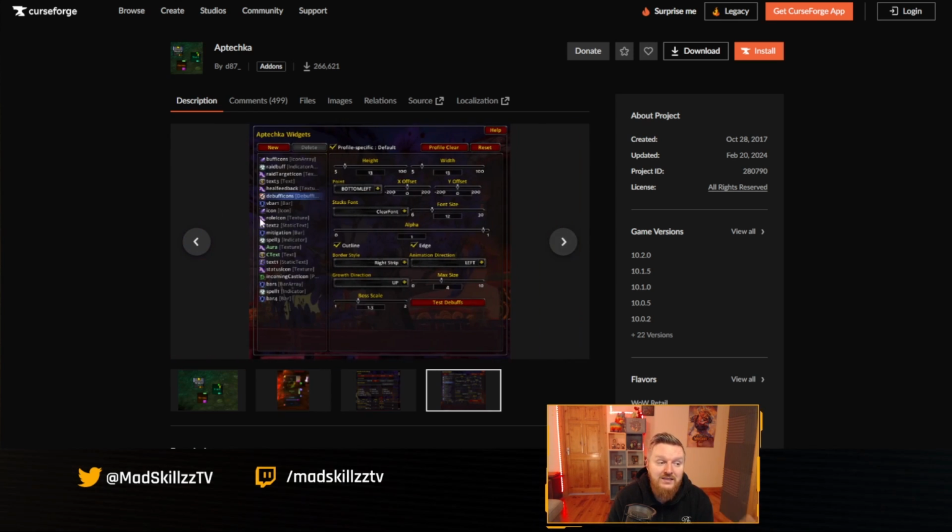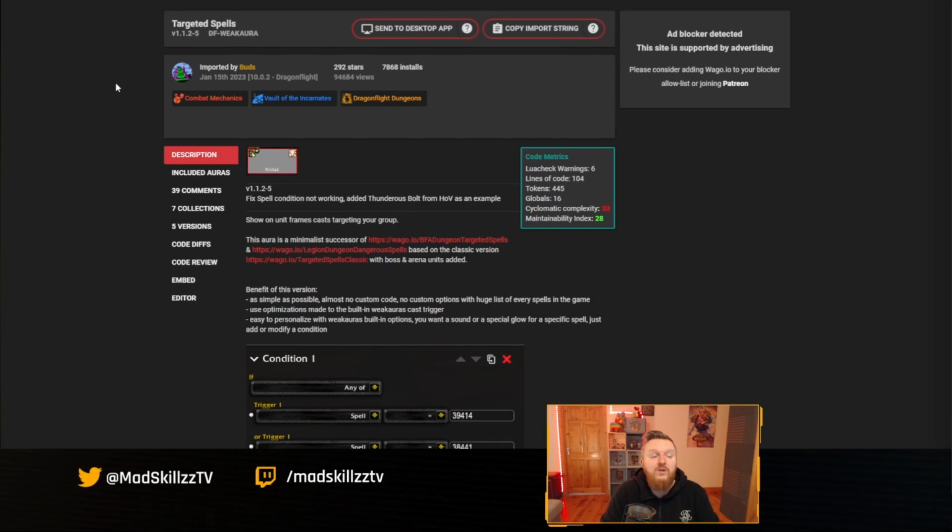I didn't get to test these two add-ons because they're relatively new, but I've heard good things about this. Let's go to the WeakAuras section, and these are the only WeakAuras that I think are almost or as close to mandatory as a healer, especially when it comes to Mythic Plus content.